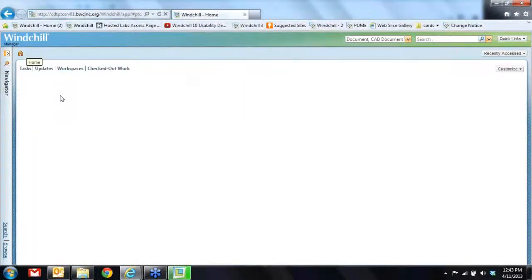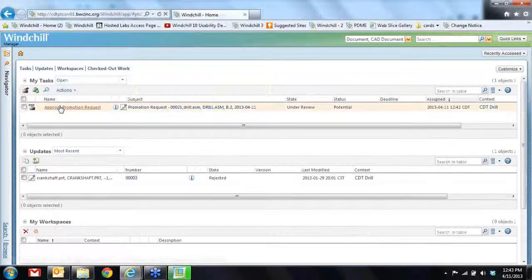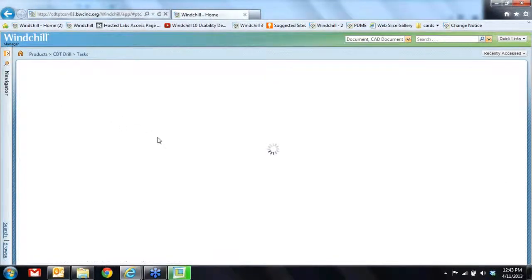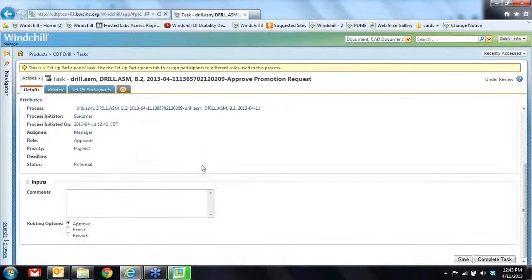And now I'm going to go in here and I can say I approve. Good. Now I can approve, it will go to released. If I reject, it will go back to in work. If I say rework, it's going to send a task back to the user who requested the promotion with instructions as to what he's supposed to do, and then he can resubmit it.